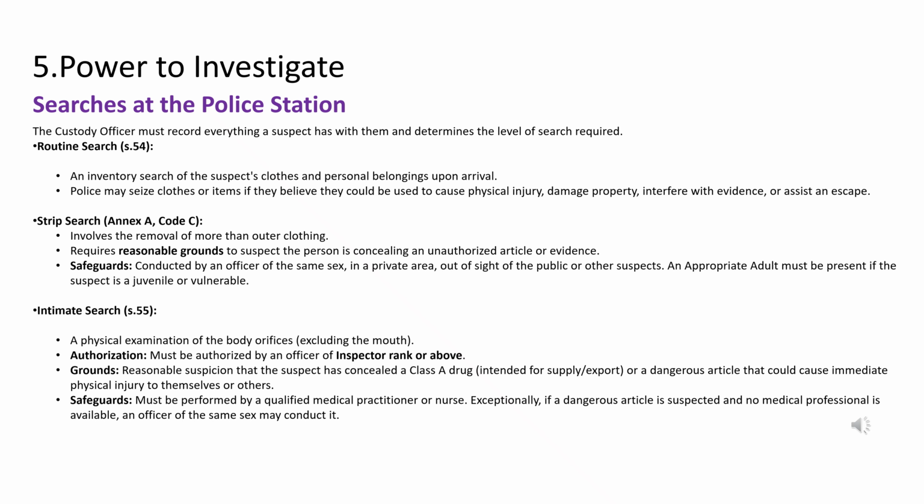A strip search involves the removal of more than outer clothing and can only take place where there are reasonable grounds to suspect that the individual is concealing unauthorized items or evidence. Strict safeguards apply to protect the dignity of the suspect. The search must be conducted privately by an officer of the same sex and away from public view or other detainees. Where the suspect is a juvenile or otherwise vulnerable, an appropriate adult must also be present.